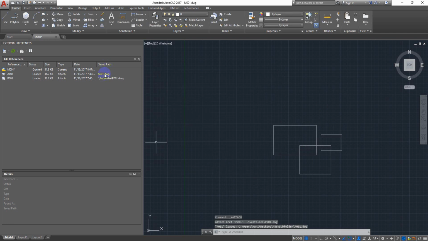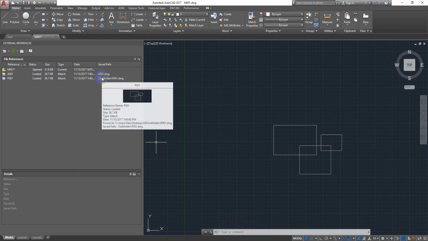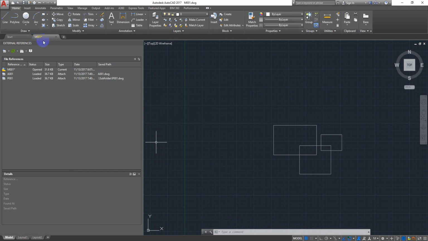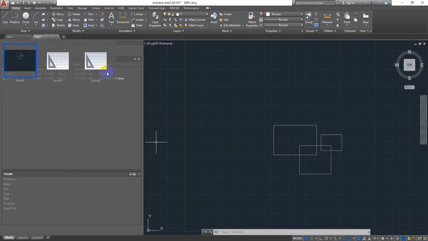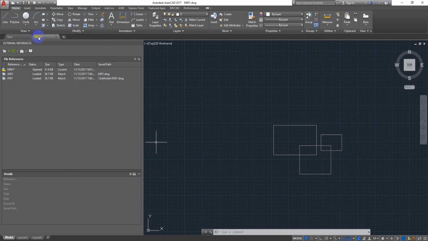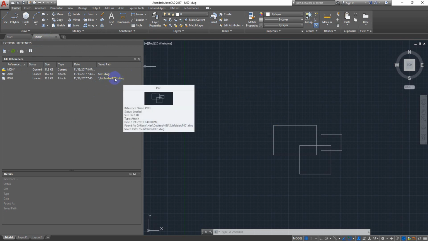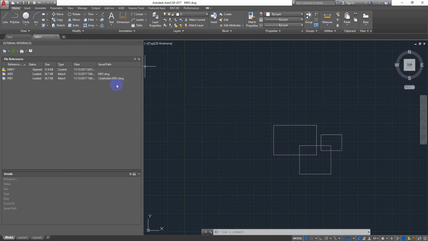Now you can see the saved path, it says dot backslash. This dot backslash means it is referring to the same location where this file is located, that is where M001 is located. We all know that it is 456, the folder where this is located. So it is telling the computer to go to this folder where M001 is located. Inside that there is a folder called subfolder. There is a drawing called P001. Inside that, load it. That's what it says. So that is relative path.